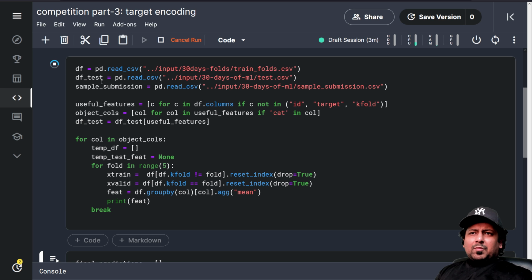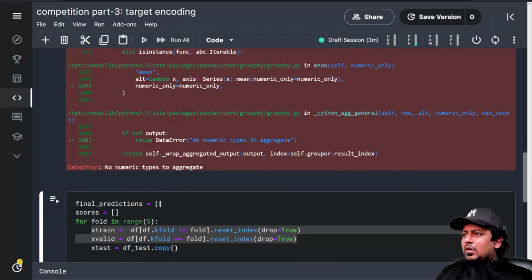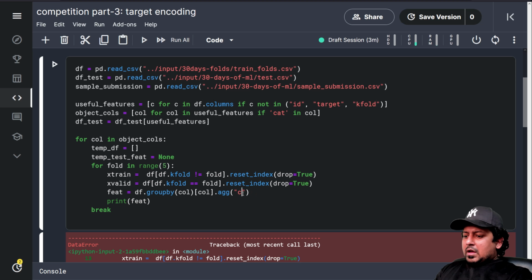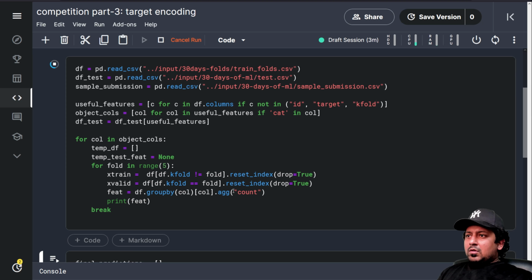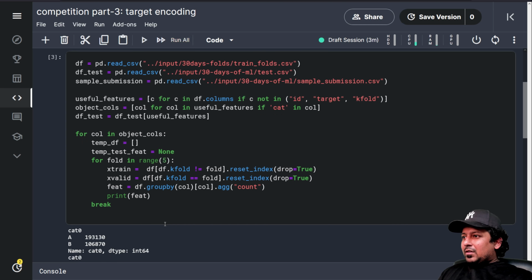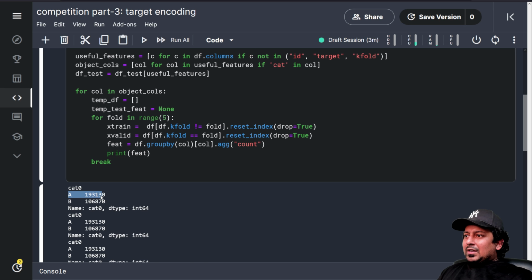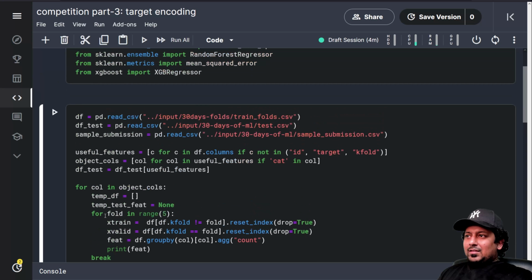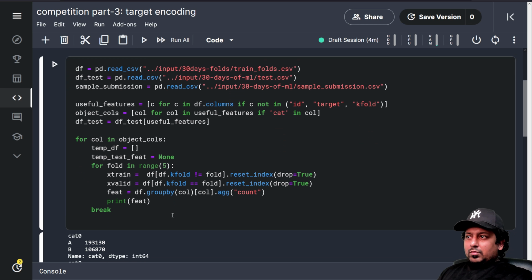Okay, so it takes time because it needs to read the data. So I guess we have something wrong. Okay, agg count, because we cannot take mean, right? So in each fold, it's giving me the count of A and count of B, count of A and count of B in each fold. And it seems to be the same in each fold, which is fine.